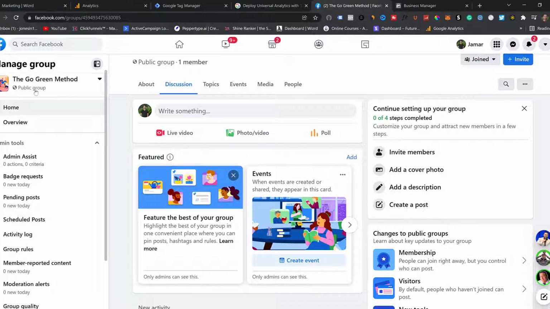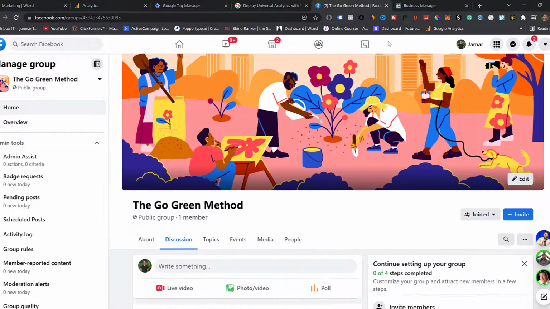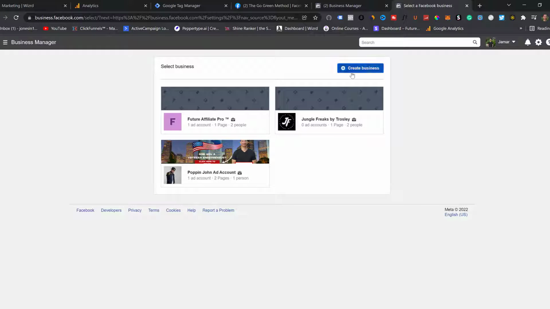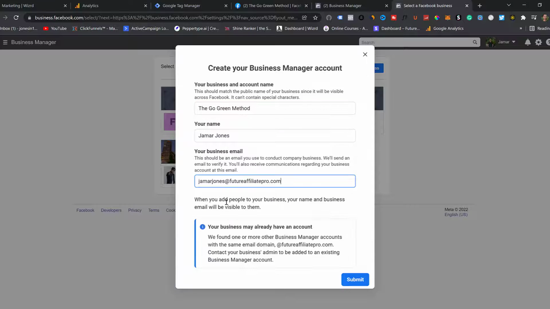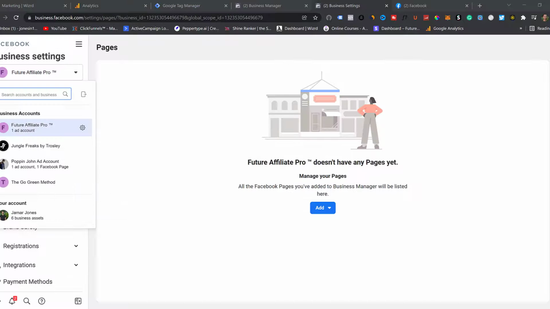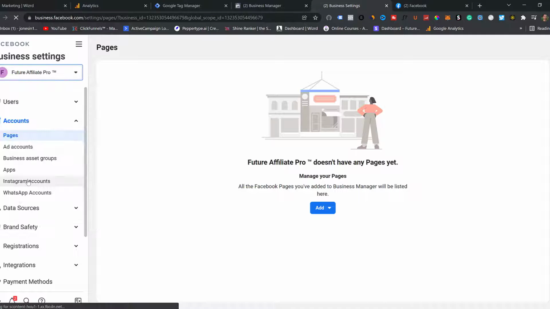Okay. So we now have our public group called the Go Green Method, and we're going to want to come into Business Manager. Inside of Business Manager, you're going to want to create a business. Enter your name and business email. You should now see your page here under business accounts. You should now see your new page that you've created. Click that page.